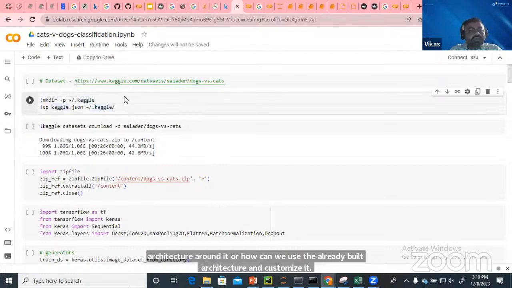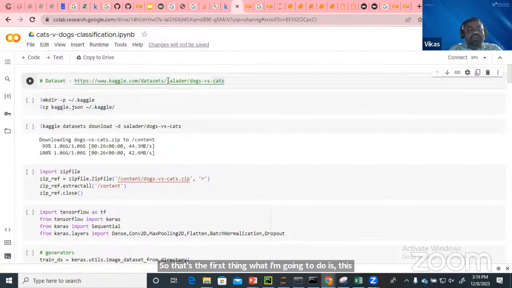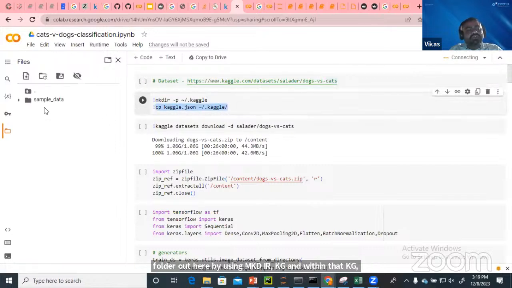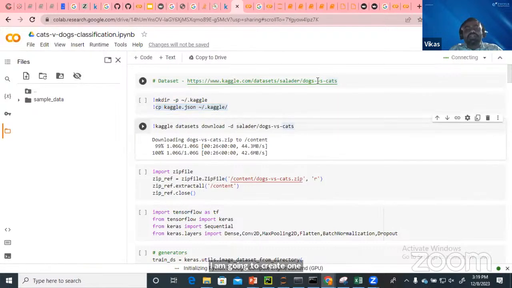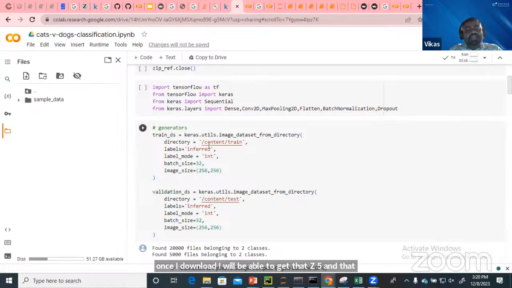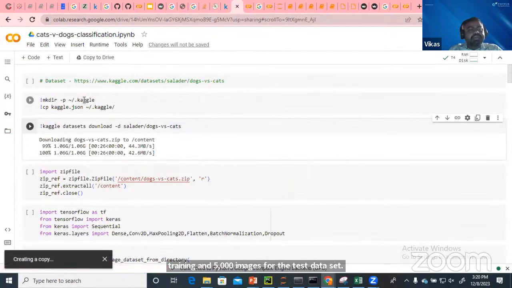So guys, first thing I'm going to do is, this is the link I have shared here, the dataset link on kaggle.com. I'm going to create one folder out here by using mkdir kaggle, and change the folder to kaggle. Within that I'm going to download this entire data, and once I download, I will get a zip file, and that zip file I will unzip so that I will have the entire data set, 20,000 images for the training and 5,000 images for the test data set. First, I'm going to run this command mkdir -p kaggle, and then change my directory to kaggle.